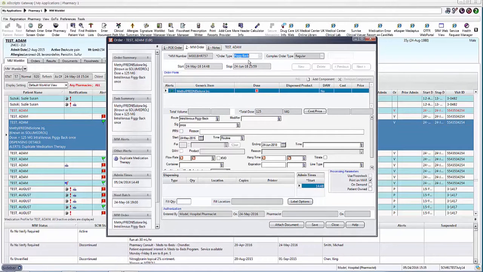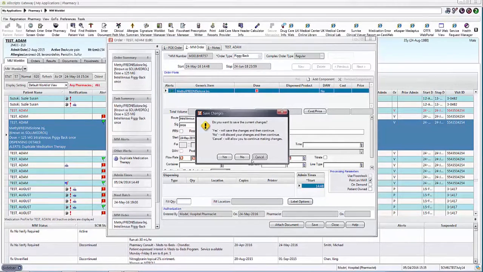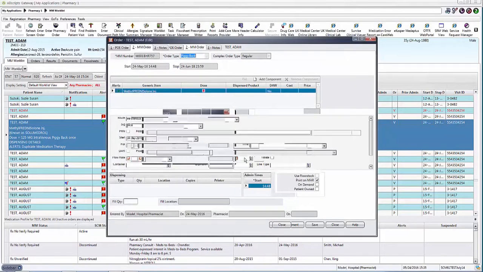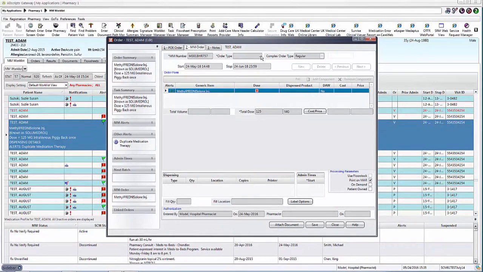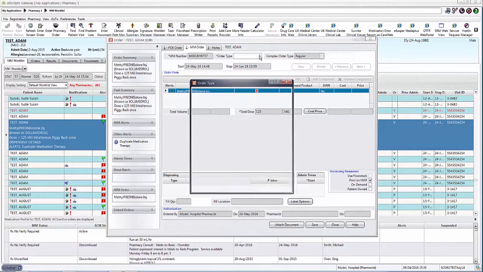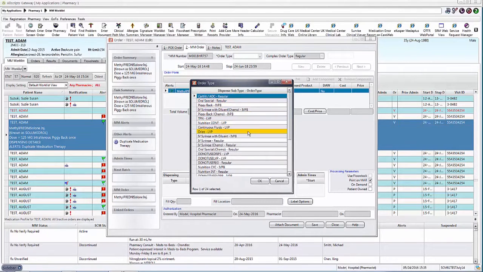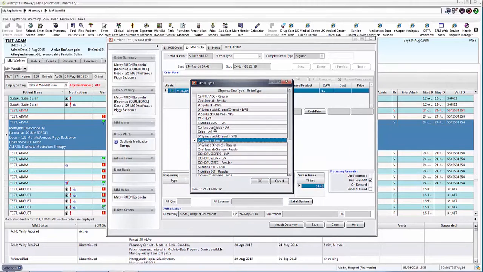So in order to change that order type once you've selected it, you actually have to back out of the order, don't save your changes, and then go back into the order to re-verify it. That's really the only main way to change order type once you've selected it. There's a workaround that we'll see later when we get to metoprolol, but for now, we just need to exit out. So one of the second types, IV syringe, regular, is what you will use for certain things.